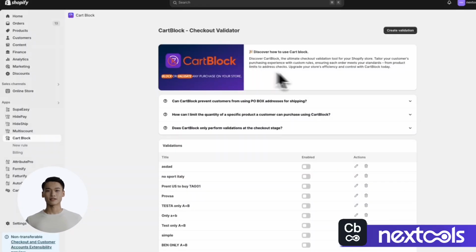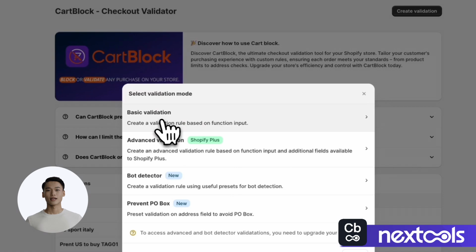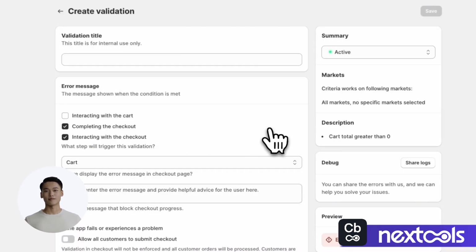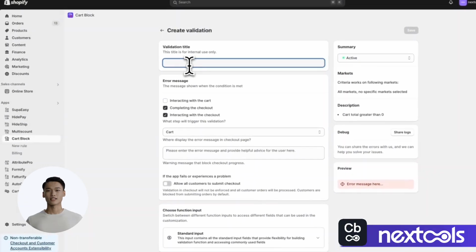Begin by navigating to the CartBlock dashboard and clicking on Create Validation. In the pop-up window, select the Basic Validation option. Next, assign a name to your validation. For this example, we'll call it Tag Cool Limitation.